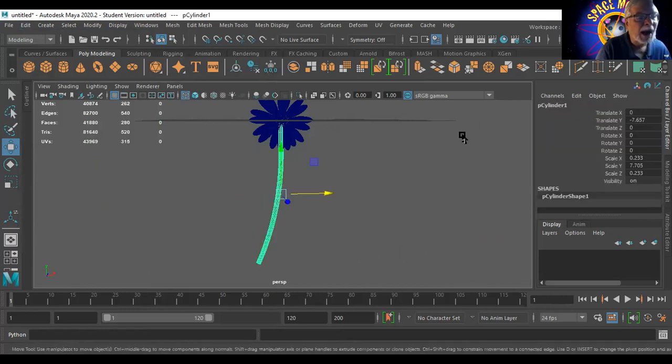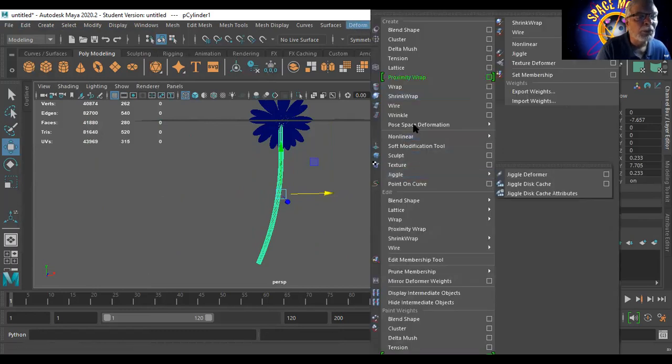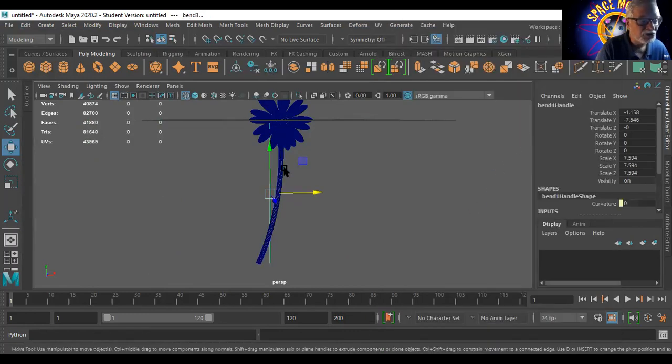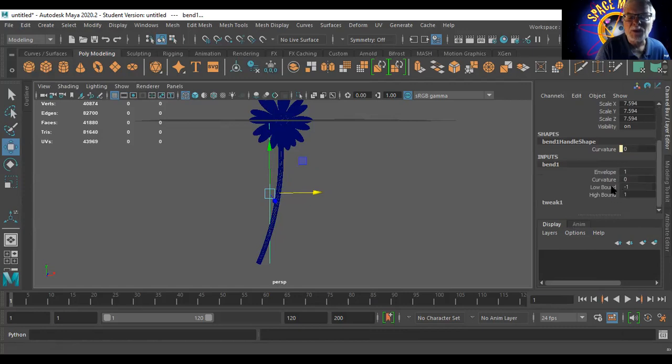Now I could come back in and go here under Deform, Nonlinear, Bend. And this one, see how it's a little bit off center. But if I came in here to Curvature and I bent it, I could go to the high bound and go to 0. But the low one, I could curve it the other way. So I've got a couple of twists in it. See how it's starting to get more of an S shape.